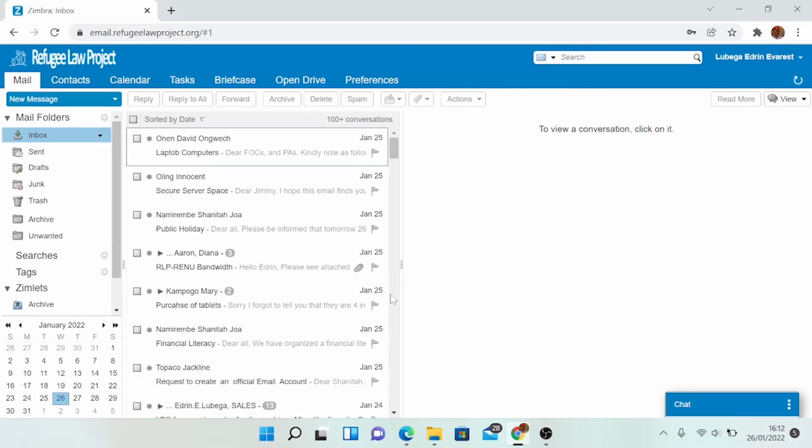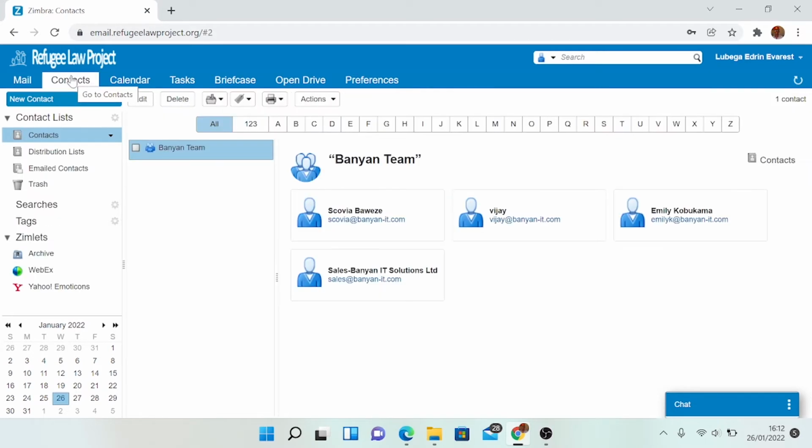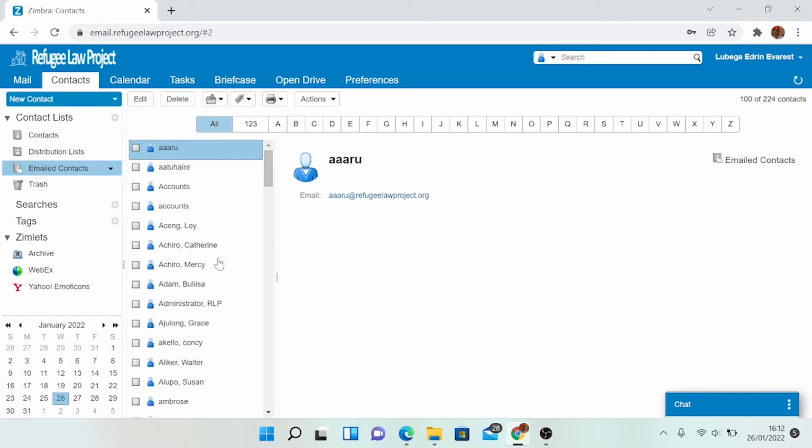So this is the screen that you get. And you can see the different tabs here. We have mail, contacts, calendar, tasks. But we are interested in contacts, as I was explaining. Each and every account on the server has emailed contacts. Look closely at where the cursor is. Emailed contacts. These contacts are independent. That means each account has its emailed contacts.